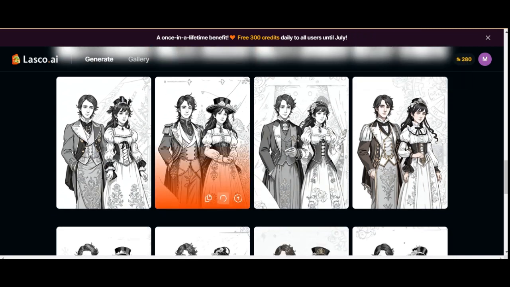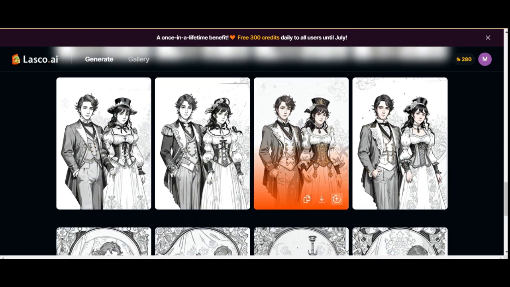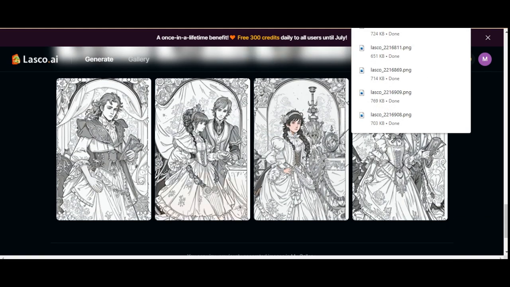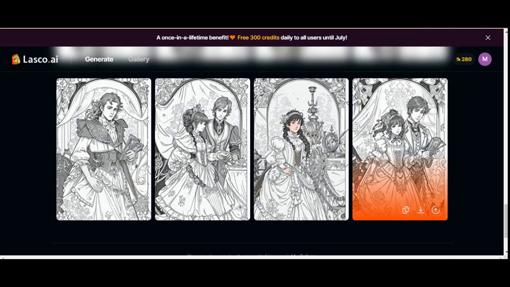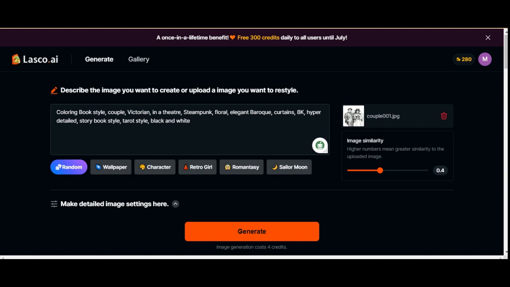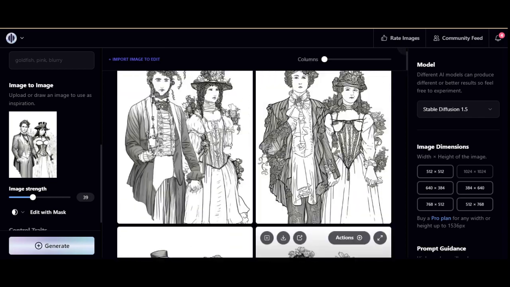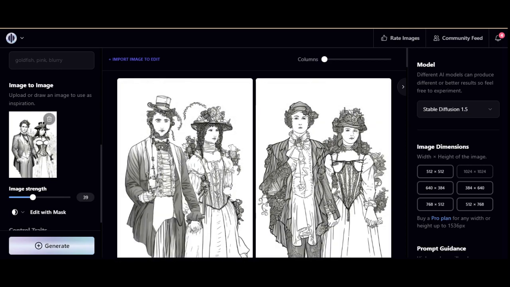This ain't so bad. This, if it weren't for the extra hand, was actually good. This ain't so bad as well, so I'm going to save this. My previous ones, this actually ain't so bad. It goes crazy with the background sometimes. Alright. Higher image strength and let's go. Okay, not sure what happened there.